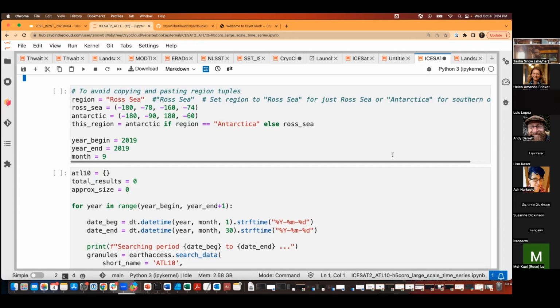typing their credentials in. So this is kind of just setting a few parameters. I want to look at the Ross Sea region. I have put in a bounding box for Antarctica as well, but all this section is saying is, if the region argument is Antarctica, use this bounding box. Otherwise, use the Ross Sea bounding box. I want to restrict it to Ross Sea. And then I'm setting the year that we begin and the year end. They're the same because we're just looking at September of that year.